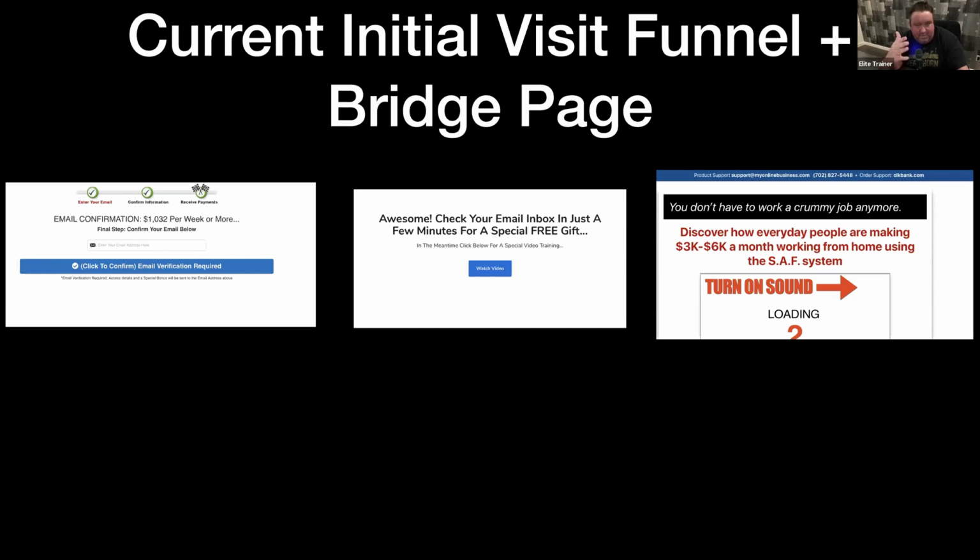Whereas even just by simply putting this middle page, we're sort of giving a little space in between opting in and seeing the sales page. And this matters. Giving this little bit of space matters. It can really change the experience for someone on their initial visit.